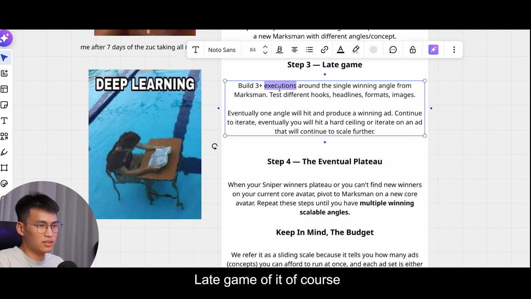The late game of it is to build 3 executions at least around a single winning angle from marksman, which means do sniper method at least 3 batches per winning angle to test different hooks, headlines, formats, images, whatever you can think of. Eventually, one of those angles will hit and produce a winning ad. And our goal in that case, once you have a winning ad, like I said, is to iterate on it with the sniper method and hit a further ceiling to squeeze the most out of it.